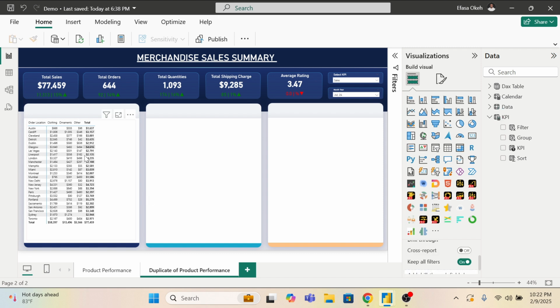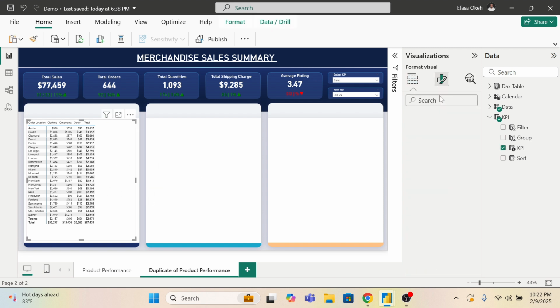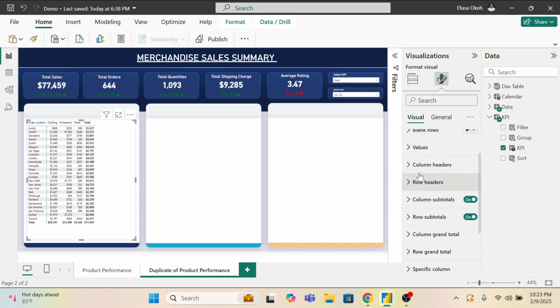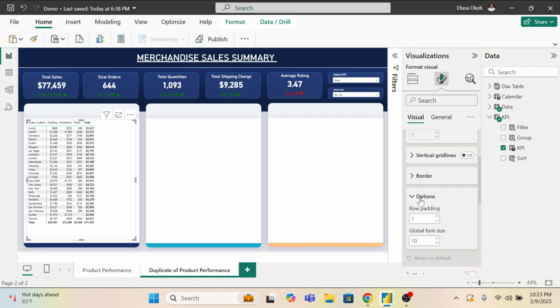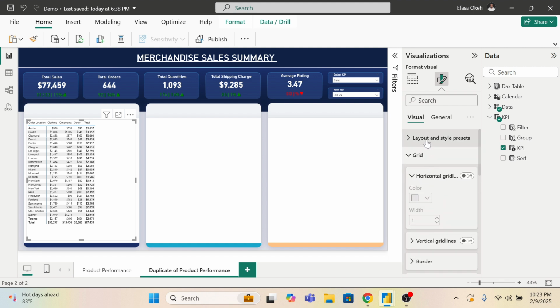It's up to you now to format this table. I'll select this and just do a simple formatting for the sake of this video. I want everything to be short. So I'll come to grid, scroll down to where I have options, and first I'll come to this style.